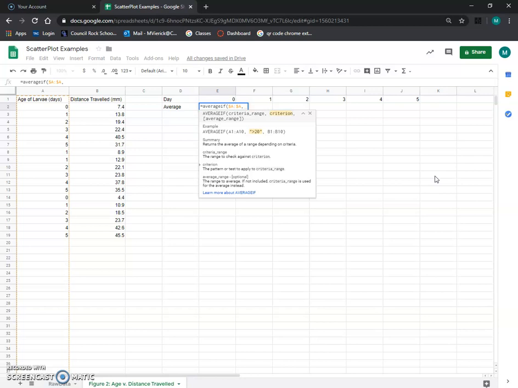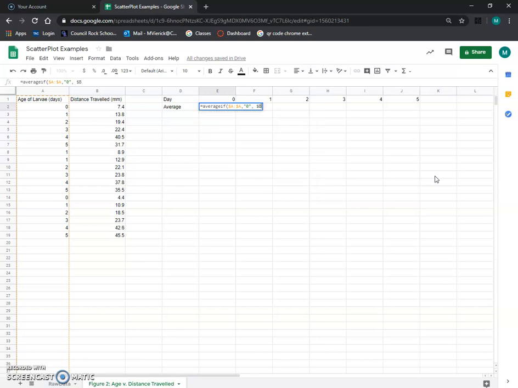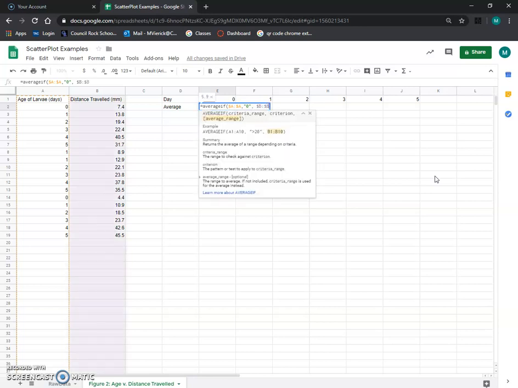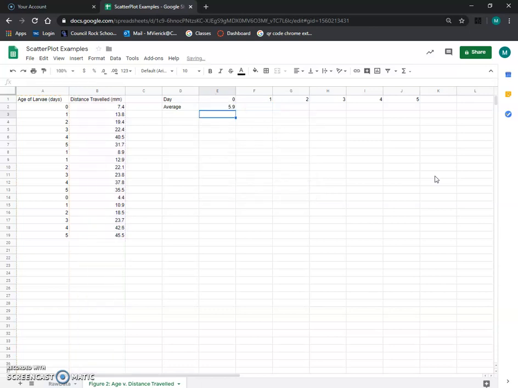So the criterion I'm going to have is going to be, and you can see in this example, they're showing you a statement if it were greater than 20, but I just want it to read 0. And then my average range is going to be actually the cells that I would want to take the average of, and that's going to be anything in column B where that is true. So I'm going to do the dollar sign again to lock it, and dollar sign again to say that I'm specifying the entire column. And then I'm going to close the parenthesis for my statement.